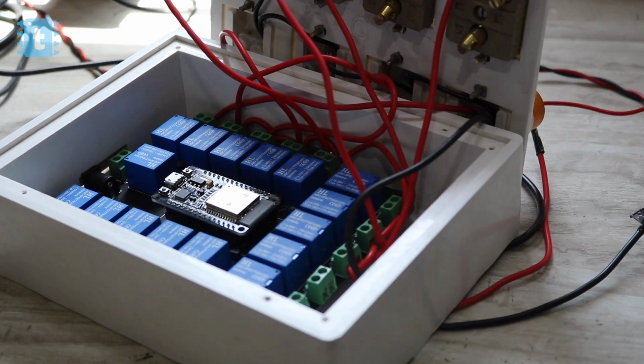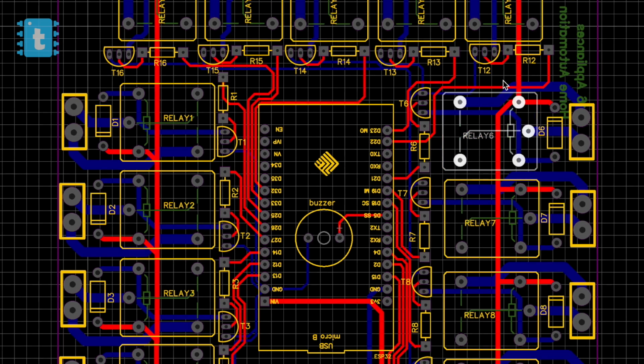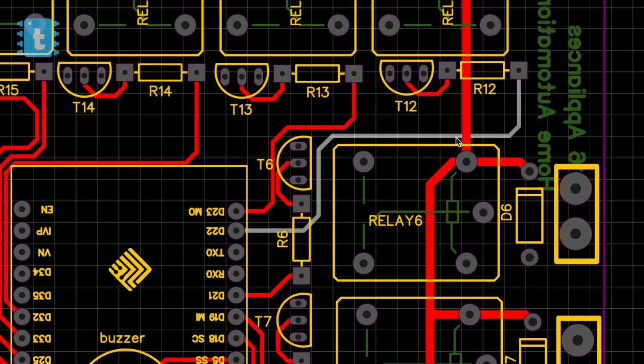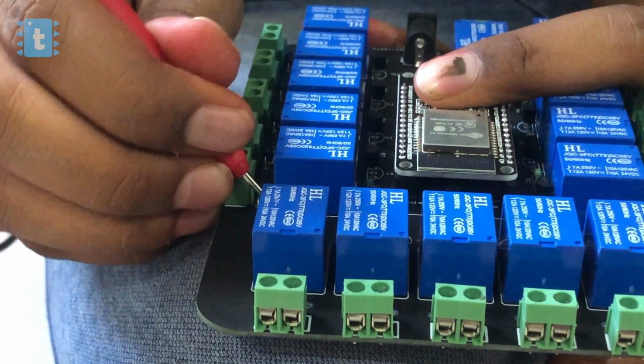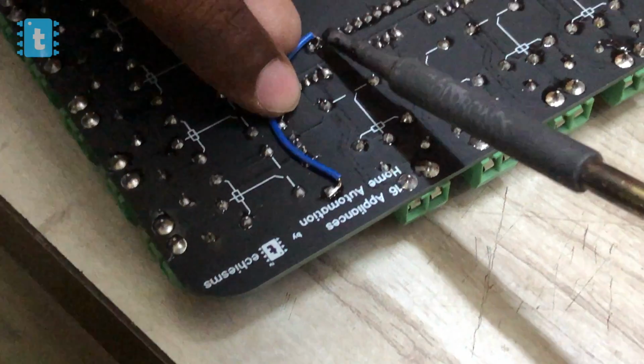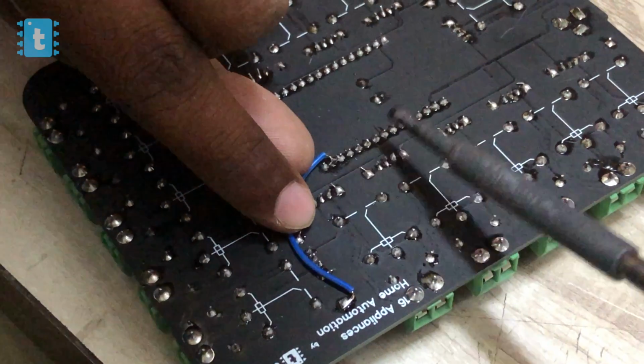Now, when I tried switching the relays, I found that the 7th relay was not working. And when I opened the PCB design, I found one very silly mistake in my design. Here, these two paths are getting short, and due to this, the 7th relay is always on and not getting signal from my ESP32. So what I did is, I just scratched and removed the paths from here and here. Then I connected one jumper wire on the back, and then the 7th relay also started working.